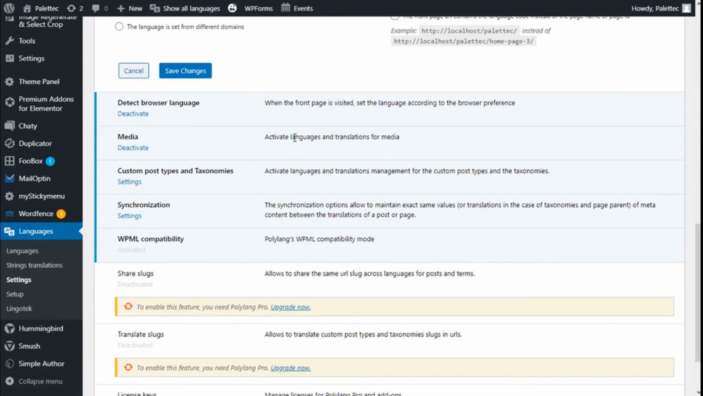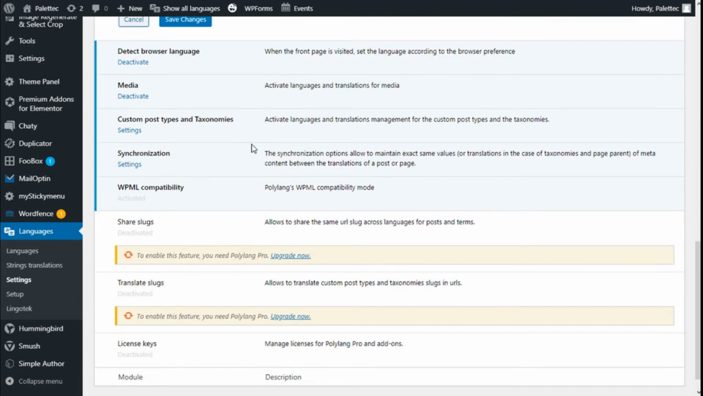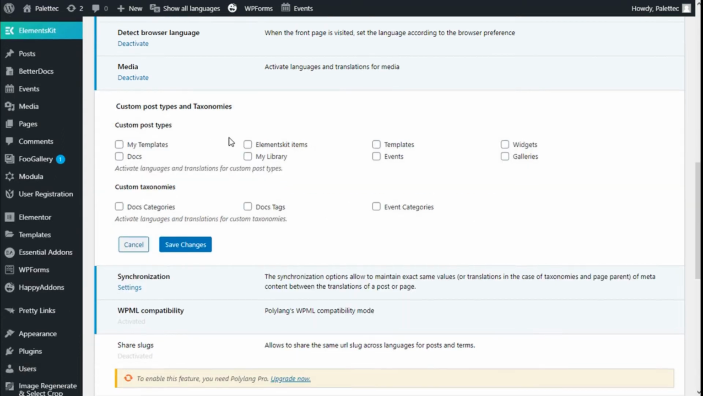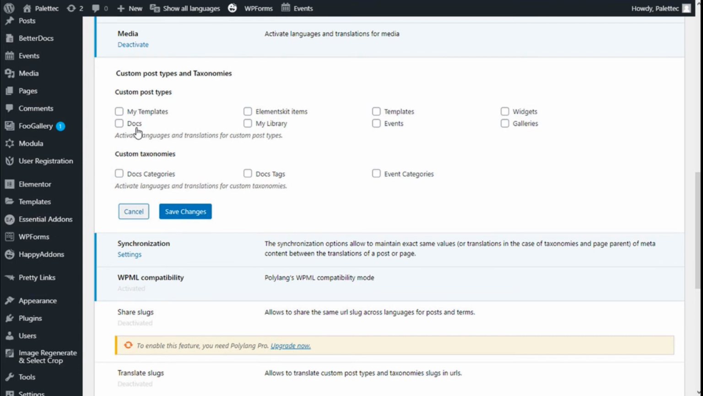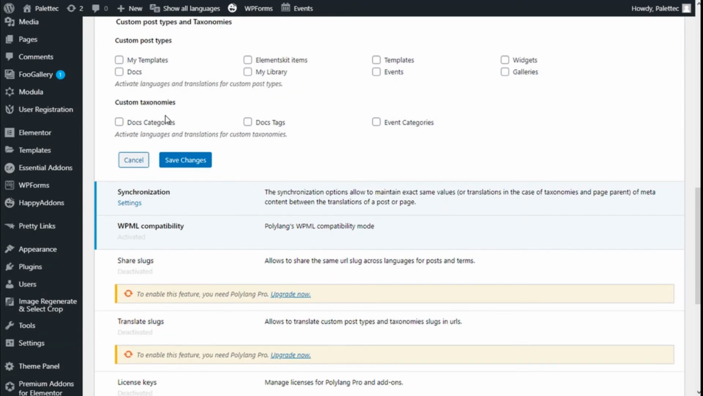Media: activate language and translation for media. Custom post types and taxonomies: activate language and translation management for custom post types and taxonomies. So we are going to click on that, and here we can select all the types of posts to activate language and translation for custom post types, and we can select all the types we have on our site. And for the custom taxonomies, we can do so in the same manner.